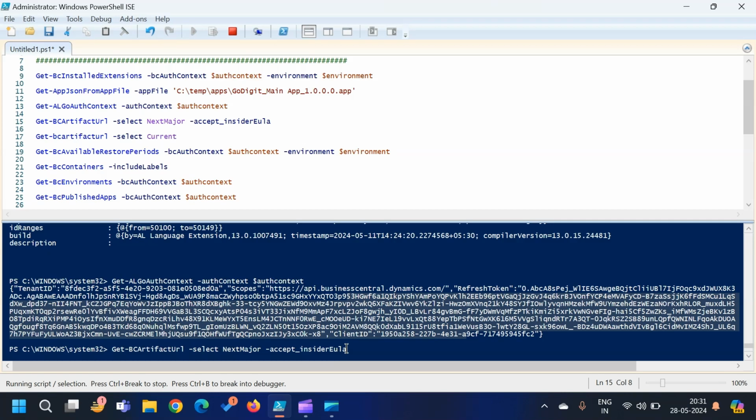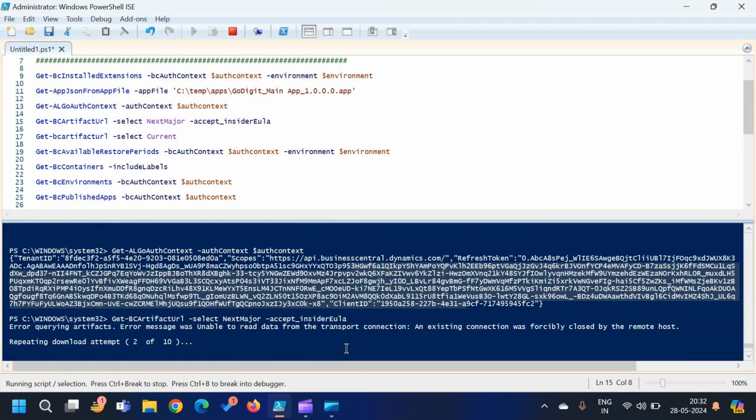So in April 2024, Microsoft released version 24, right? Okay, so it seems like maybe some internet connection problem, or I don't know, but I'm getting this error. Okay, no problem. But as I told you, it will give you the information of the major version.